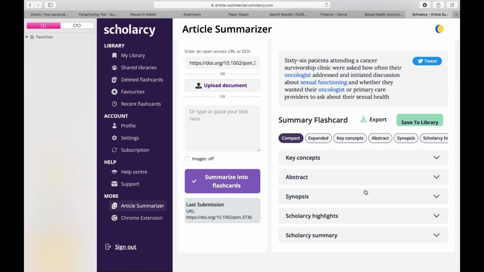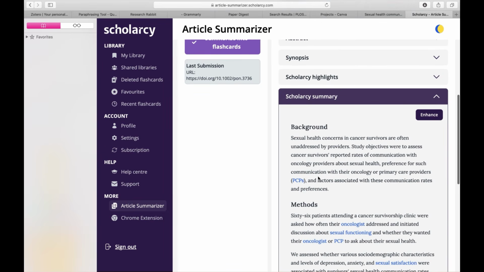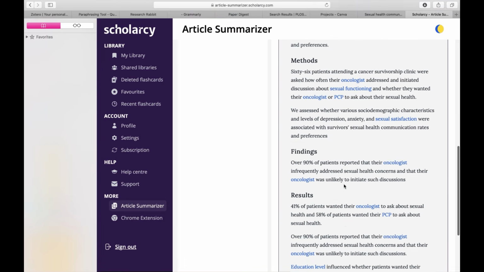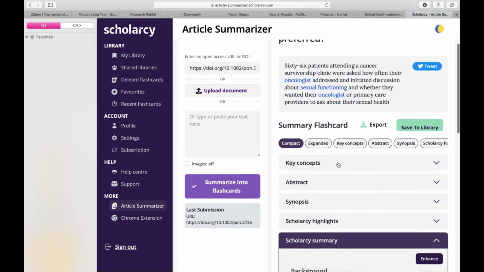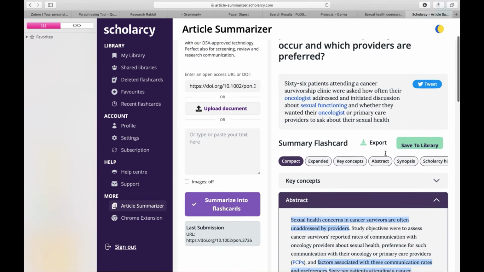It will give you the key concept, the abstract, the synopsis. You can look them all up, but what I always go straight to is the Scholasty summary, right? So it gives you a summary, just summarizes it very simple for you, gives you the background, the methods, the findings, the results, and yeah, so that's what Scholasty does. So you can use Scholasty as well for your summary.